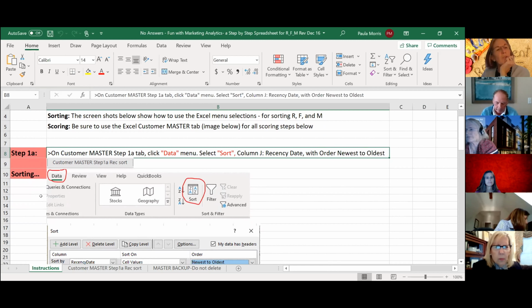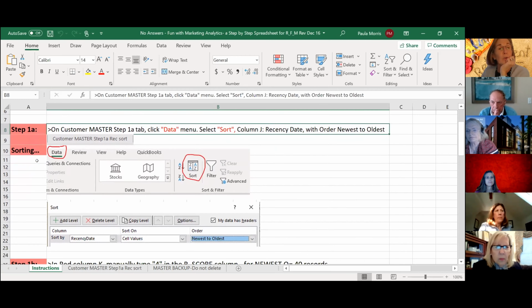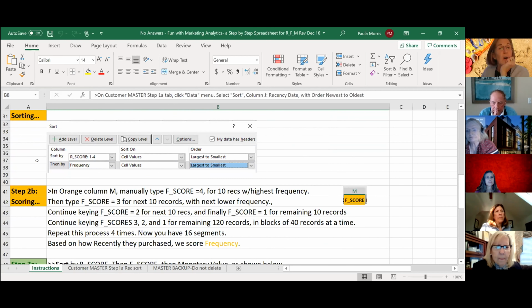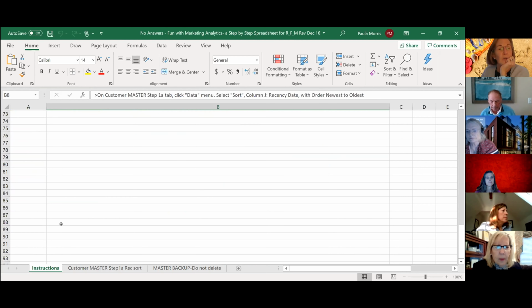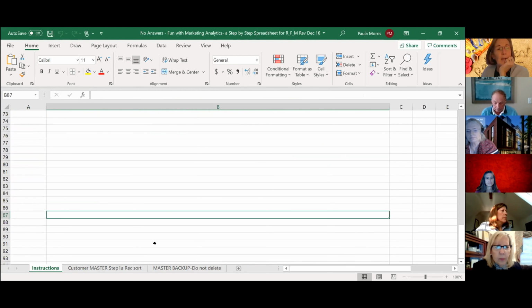I think an important piece is that we've got it color coded for you. So your instructions are in this first tab, and again, they're color coded. And now I'm going to go back to the master.